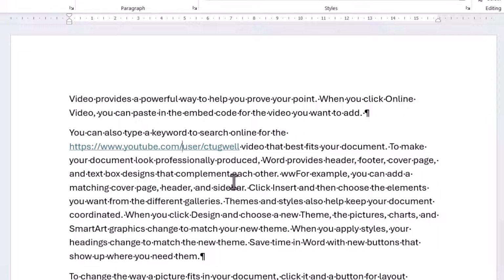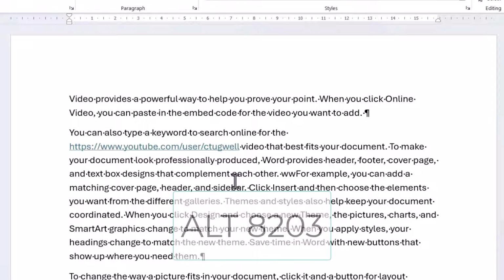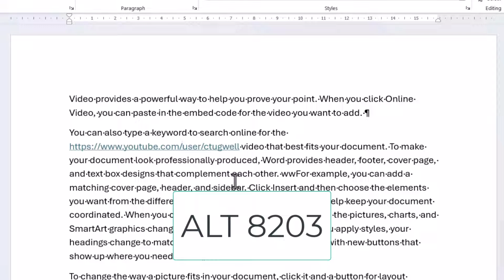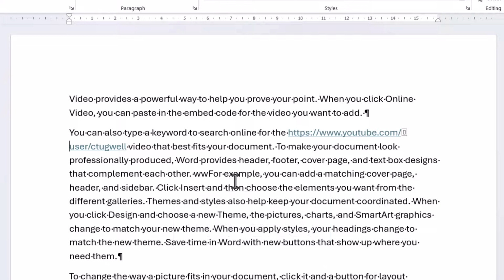Now, I'm going to show you two ways of inserting the special character. If the first doesn't work for you, try the second. So for the first method, you need to hold down the Alt key on your keyboard, and then on the numeric keypad, type 8203, then let go of Alt, and you'll see that the hyperlink moves up to fill that space on the line above.